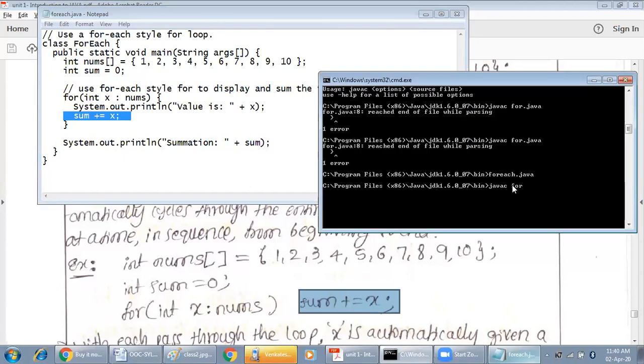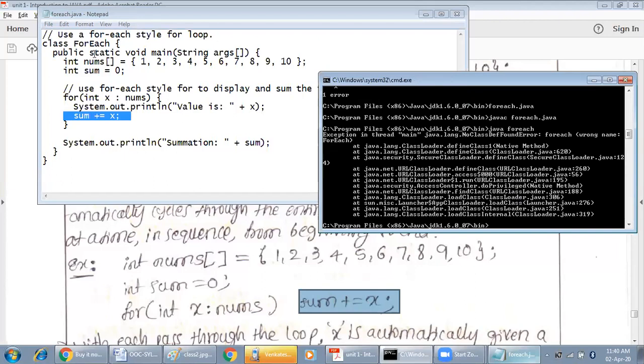Java, for each. Leave a class name to this for each as capital. You should give the name of the class as capital.